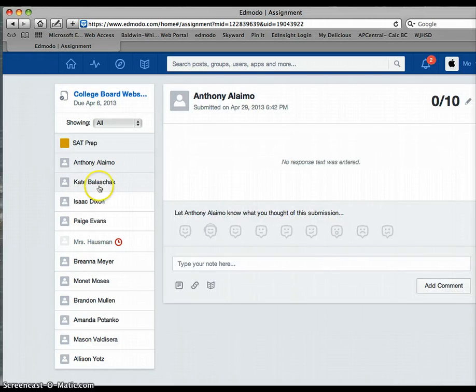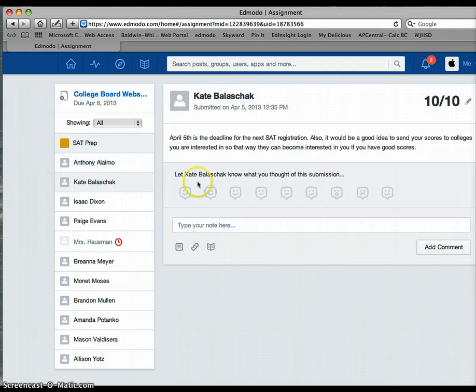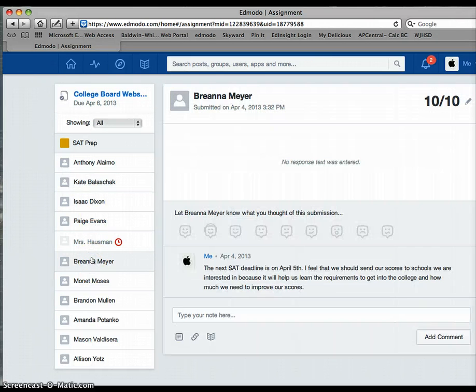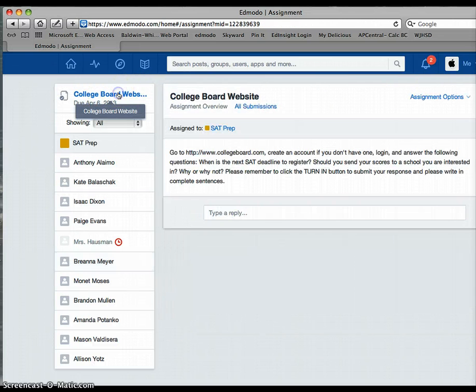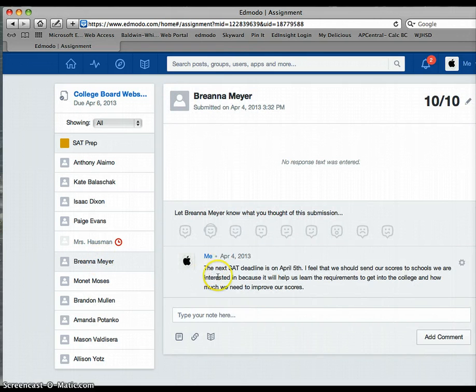I could actually check and see what their responses were. So, for example, the actual assignment was they had to go to thecollegeboard.com, create an account, and find out when is the next deadline to register? Should they send the scores directly to your school? Why or why not? And so students would respond.